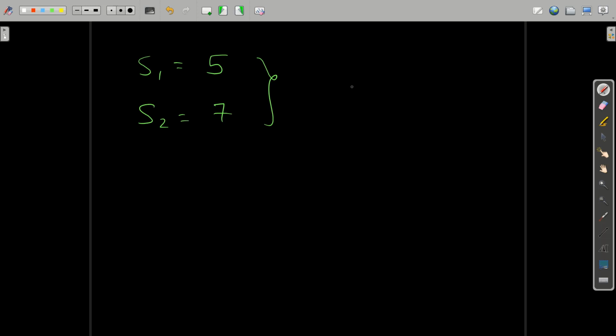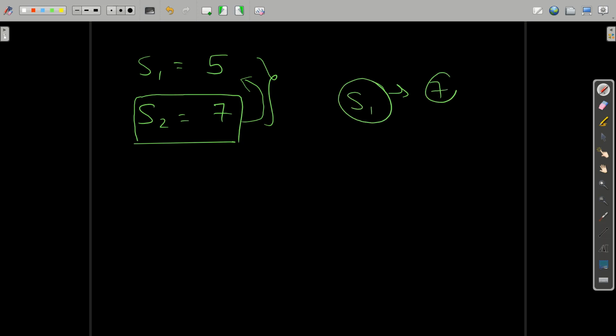Whether S2 is a subset of S1? Well, let me tell you something. According to the definition of subset, all the elements of S2 must be in S1, and if all the elements of S2 are in S1, then the minimum length of S1 should be 7.